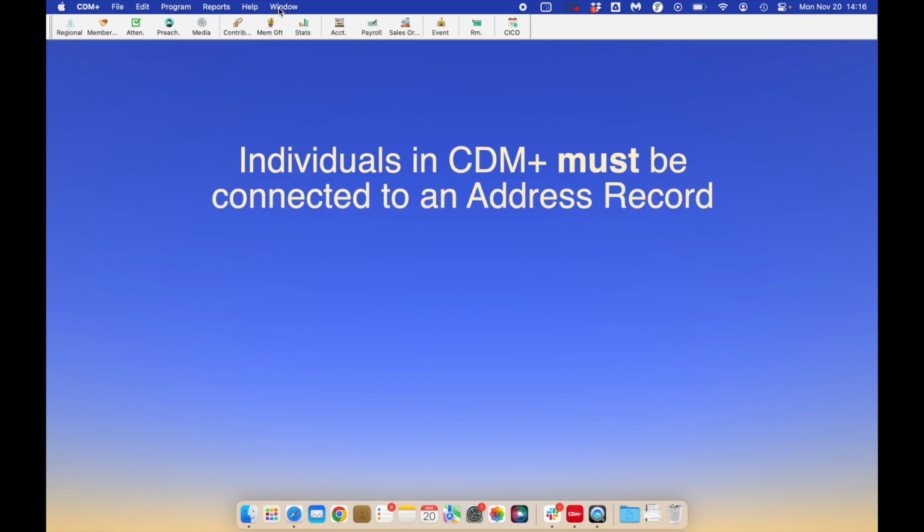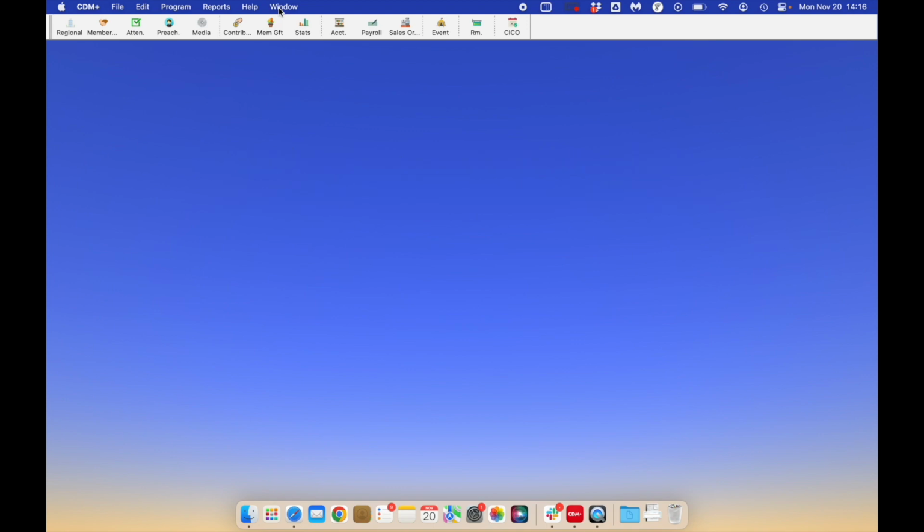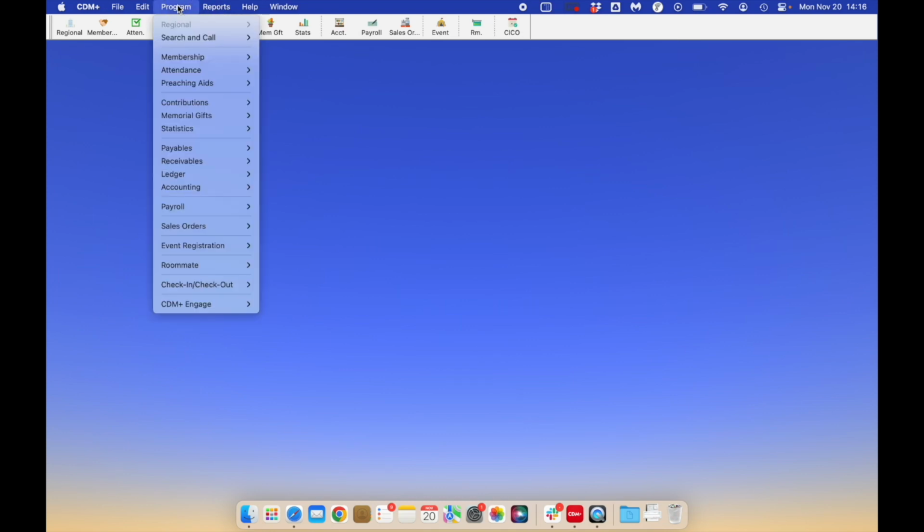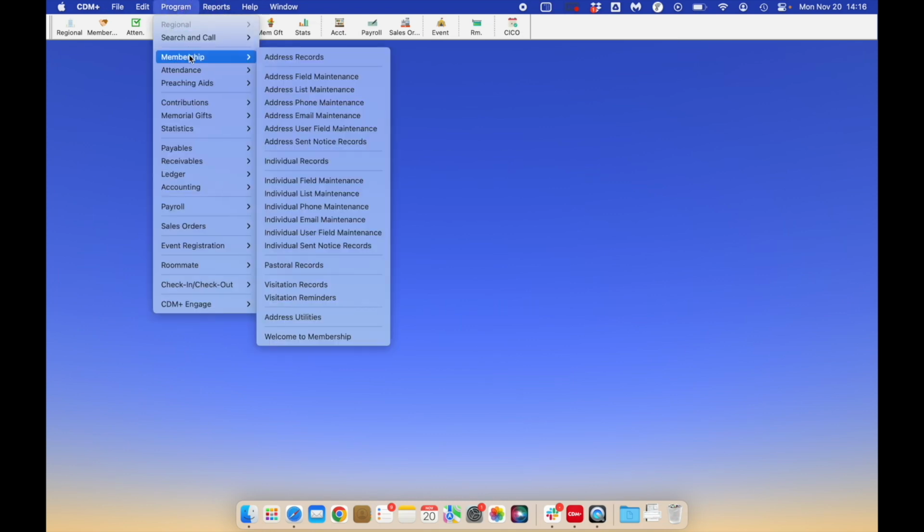People or individuals in your database have to be connected to an address. That's one way we group individuals together. We have to have individuals connected to a household or to an address record. So let's start by creating the address record for the new minister. I can do that by going to the Program menu, Membership, and Address Records.